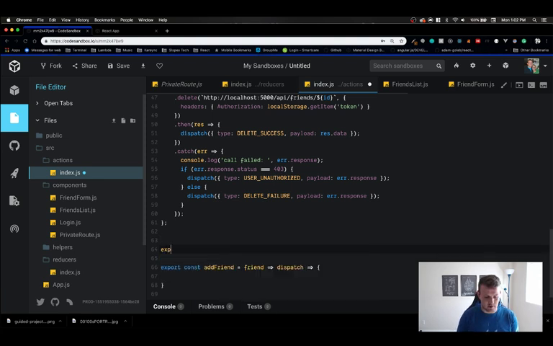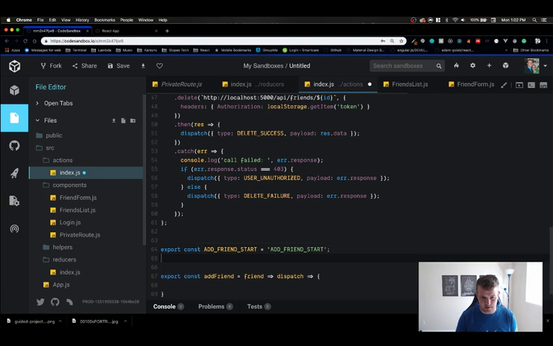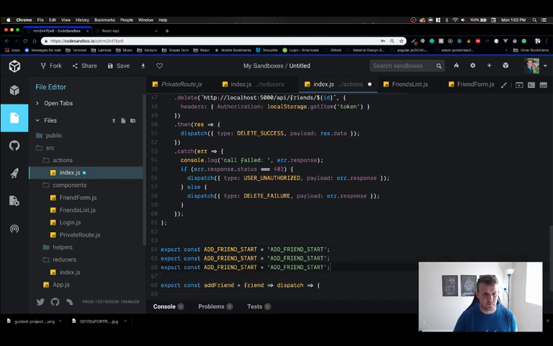All right, so now we're going to make our action types. Action type is going to be add friend start. And we're going to add one for our success and our finish as well. So let's do success, but let's spell it correctly. Oh, there we go. And let's do a failure.